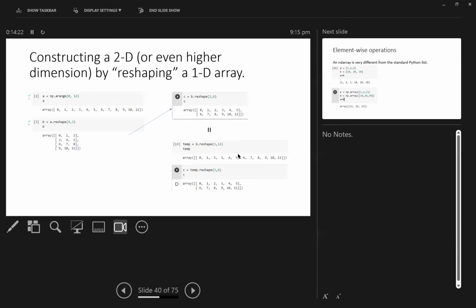Okay, and the job that we asked it to do is, given these 12 numbers arranged in a one-dimensional array, to arrange or position these numbers into a two-dimensional array of 4 rows and 3 columns.